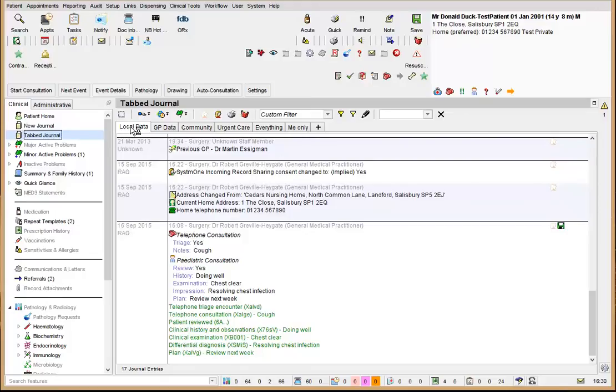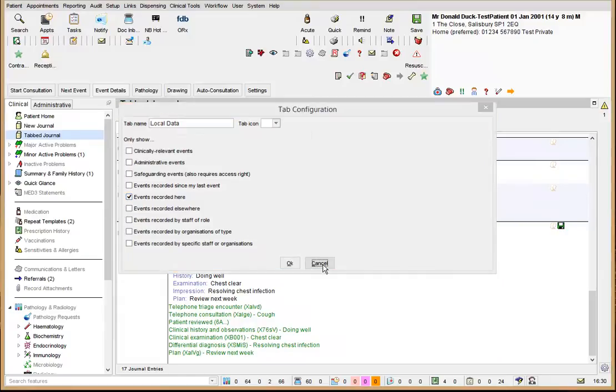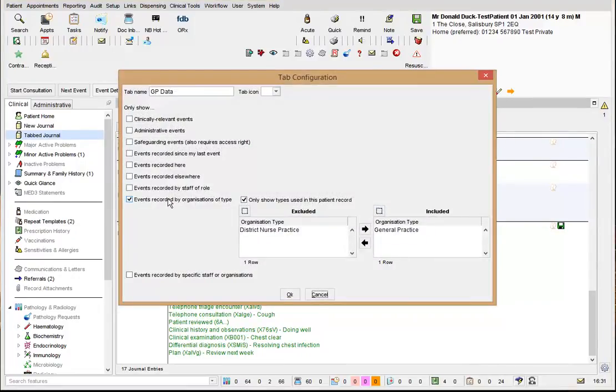So on the local data here, if you right click and amend the tab, you can see that it's been set up automatically to purely show events that are recorded here. Similarly, if you click across to the GP data and amend tab, you can see that it will only show events recorded at GP practices.